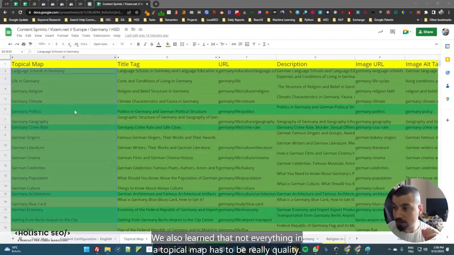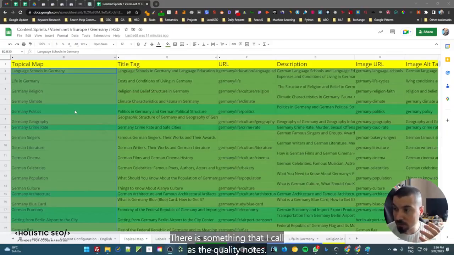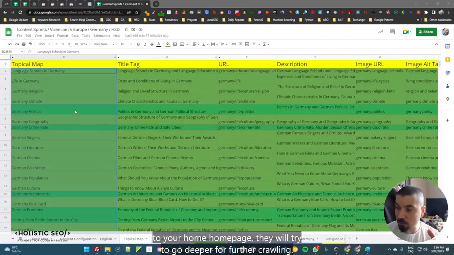We also learned that not everything in a topical map has to be really quality. There is something that I call the quality nodes. These quality nodes should appear on your homepage, and they will actually give search engines a better impression, because when they see really quality articles closer to your homepage, they will try to go deeper for further crawling.